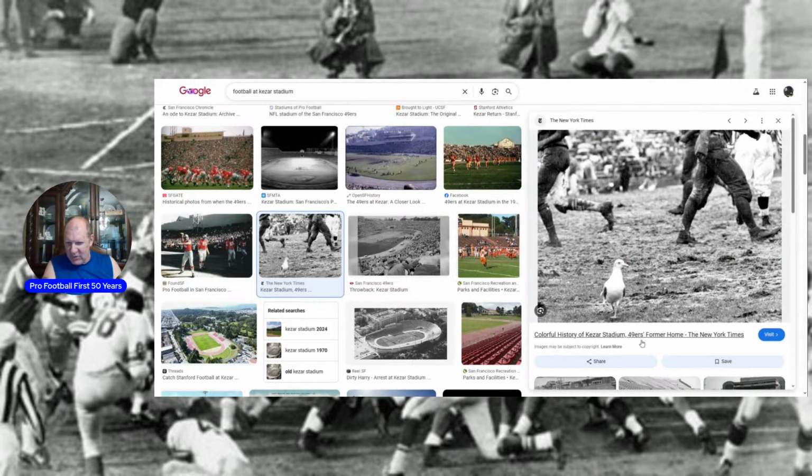Colorful history of Kezar Stadium, 49ers former home. Look at you guys running around in the mud. Look at that. Now, that's football. You're not allowed to have that. You're not allowed to have mud anymore.